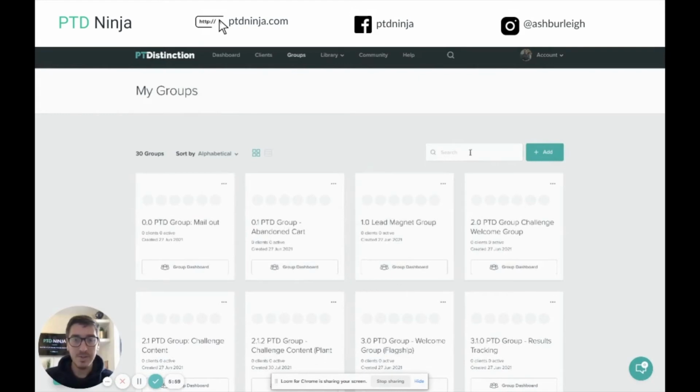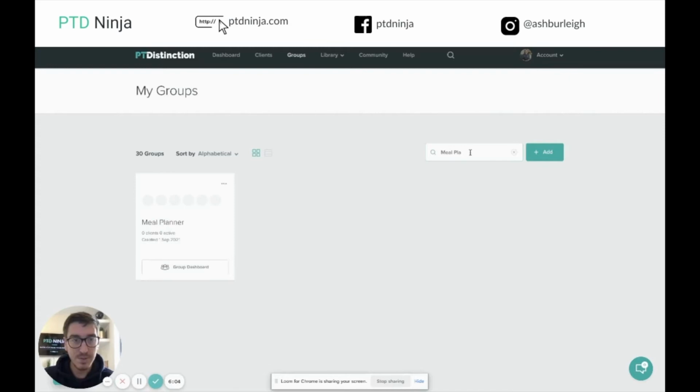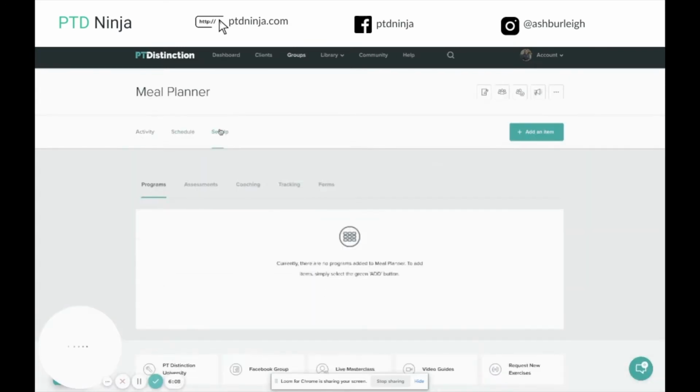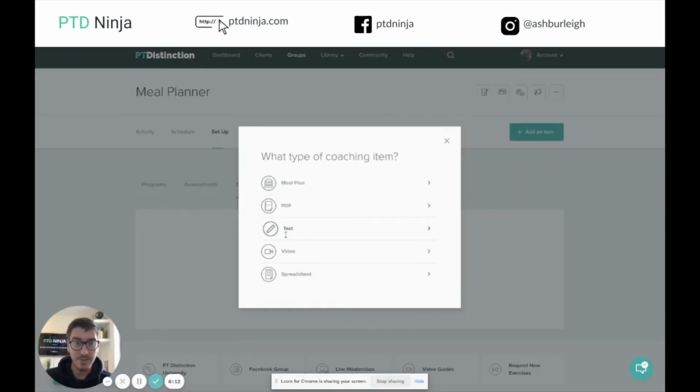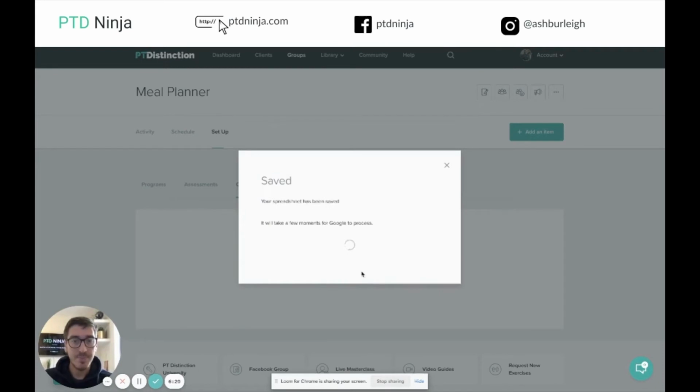And then we're going to go and do exactly the same process as we did for our individual client, but inside a group. So we're going to go into the group, and in the setup area, we're going to add it into our coaching section here. So I'm going to click add, coaching, spreadsheet, give the name, and then click save. It's going to add in our spreadsheet, and again, it's going to do that Google process again.